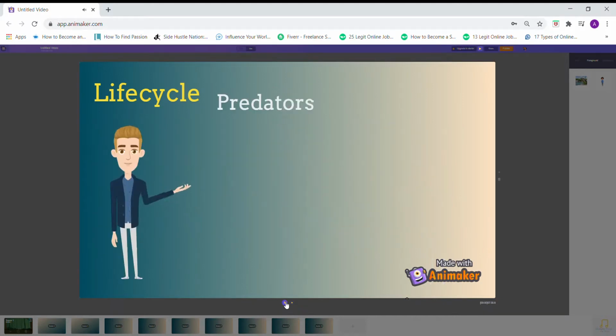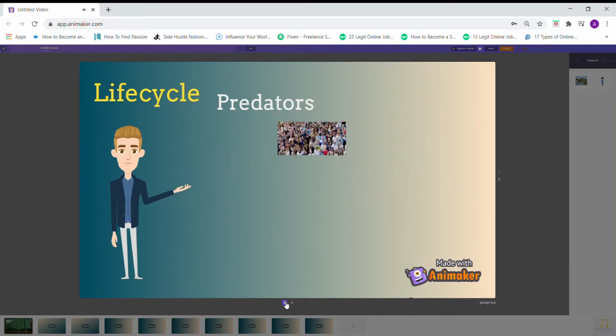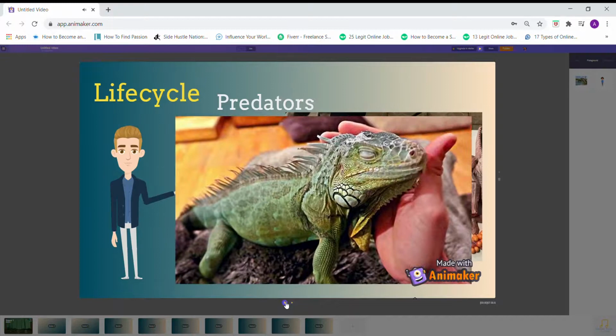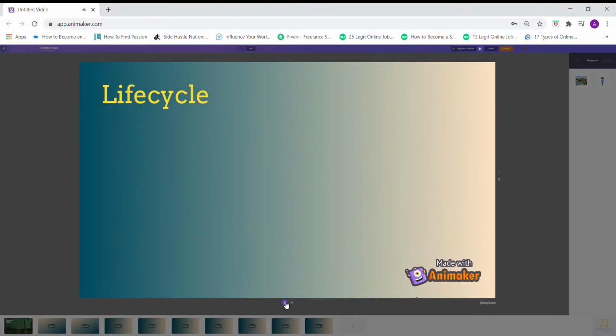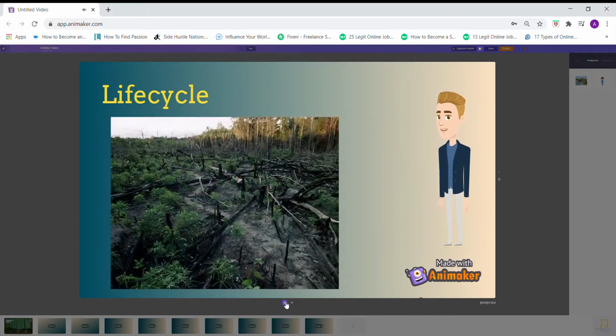Some predators of the green iguana are hawks, eagles, owls, and other large birds. Humans are also a known predator as they eat iguana meat and their eggs, but also trade them as pets. The endangered status of the green iguana is least concern, and even with their habitat loss, their numbers are still abundant.